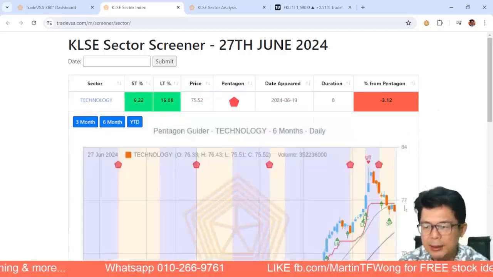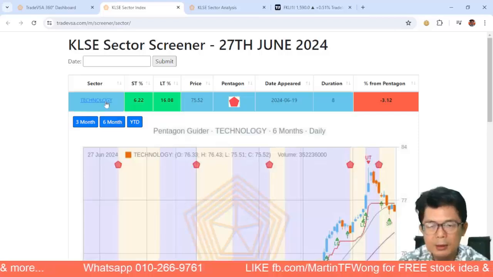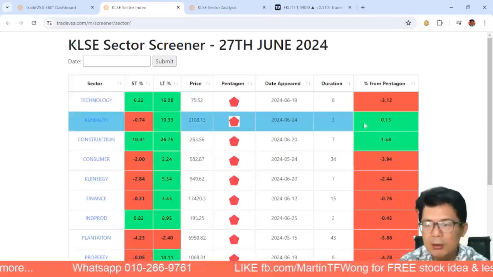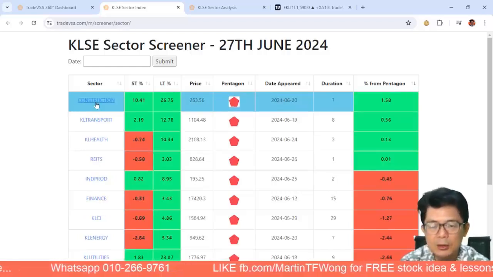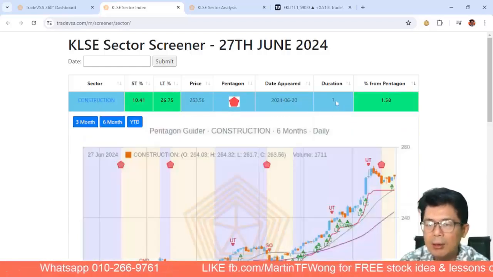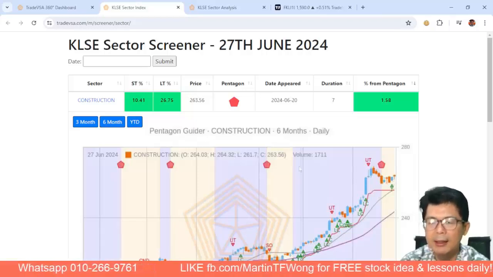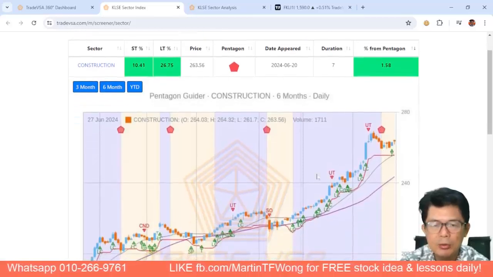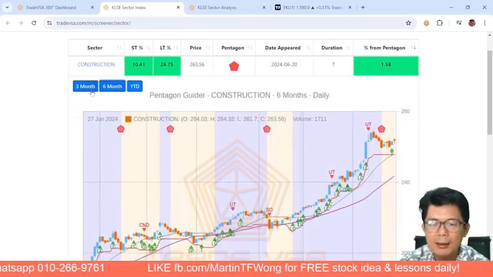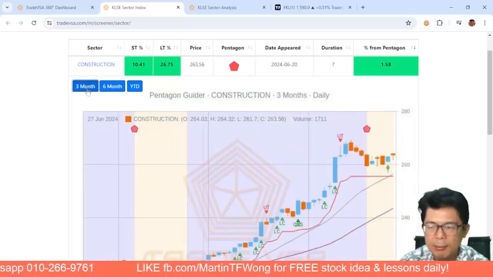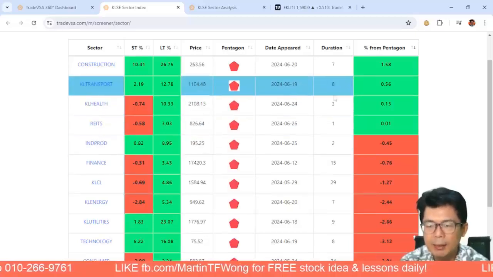So you can see technology B has been only 8 days. It's gone down 8 bars, and it's down 3%. So we've seen foreign funds selling. The only one that is positive right now, you can see, is construction, which is also down the last 7 bars here. You see 1, 2, 3, 4, 5, 6, 7. All right, 7 bars it's been up. So that's why we're seeing this correction. And of course, you can switch to a 3-month chart or a 6-month chart, it defaults to 6-month, and you can just close it up in here.